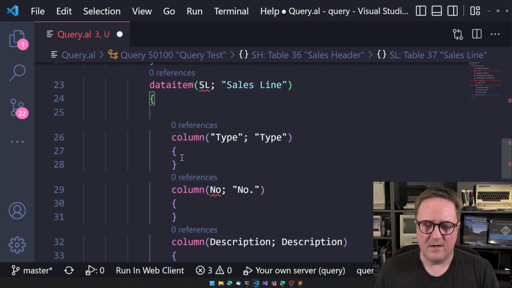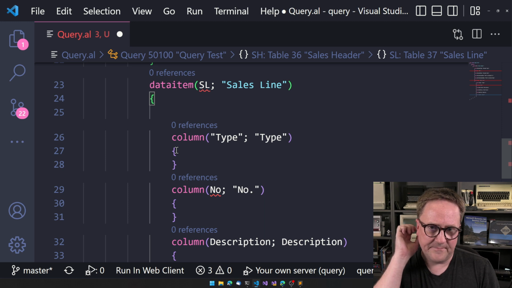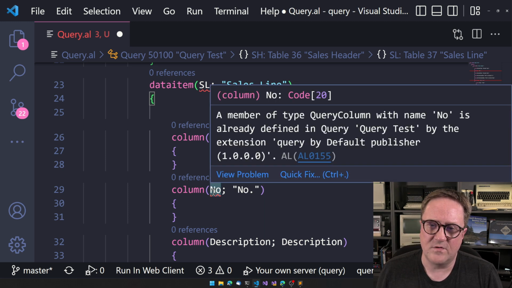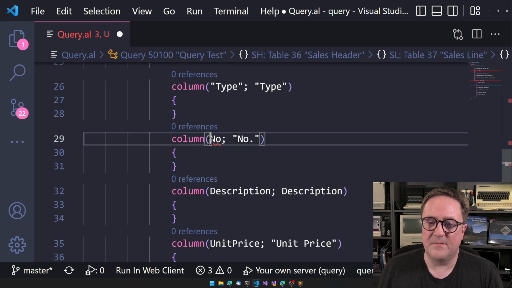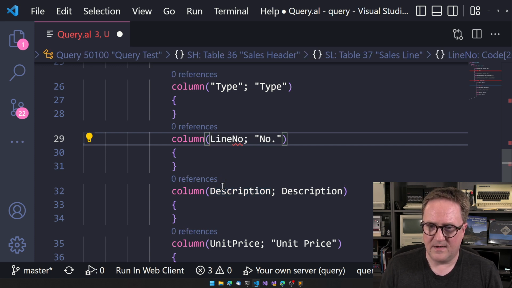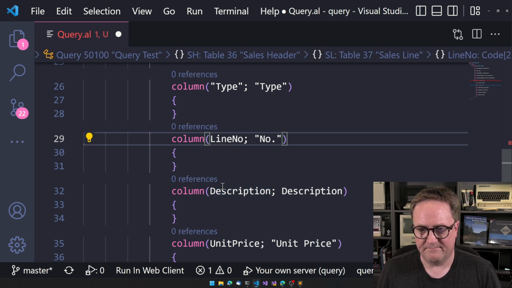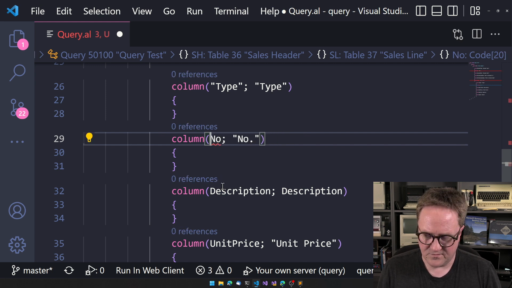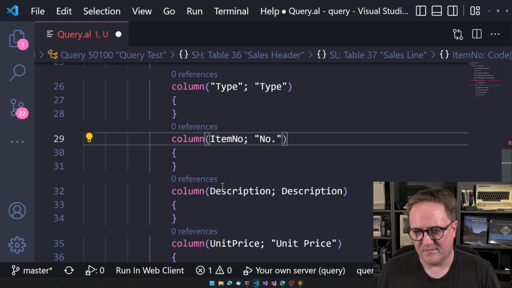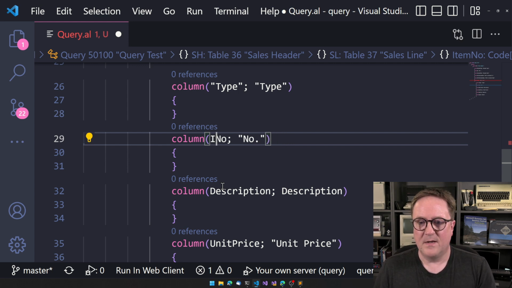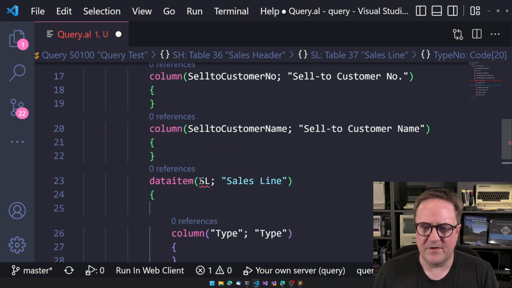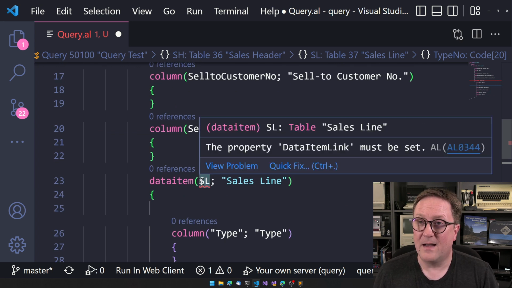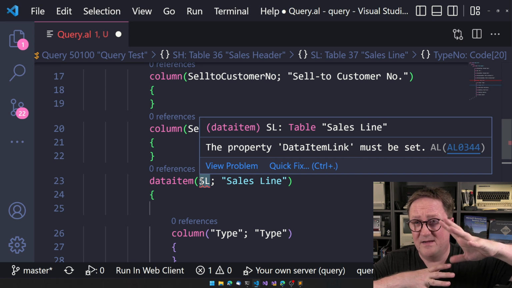So now we got 2 errors that we need to handle. We can see that we have 2 columns, both are called number. So that won't work. So we need to rename this column to line number, for instance. That's perhaps bad. So let's do item number, even though that's almost as bad, because it could be what about type number? We have a type and then we have a number. So that would be type number. How about that?